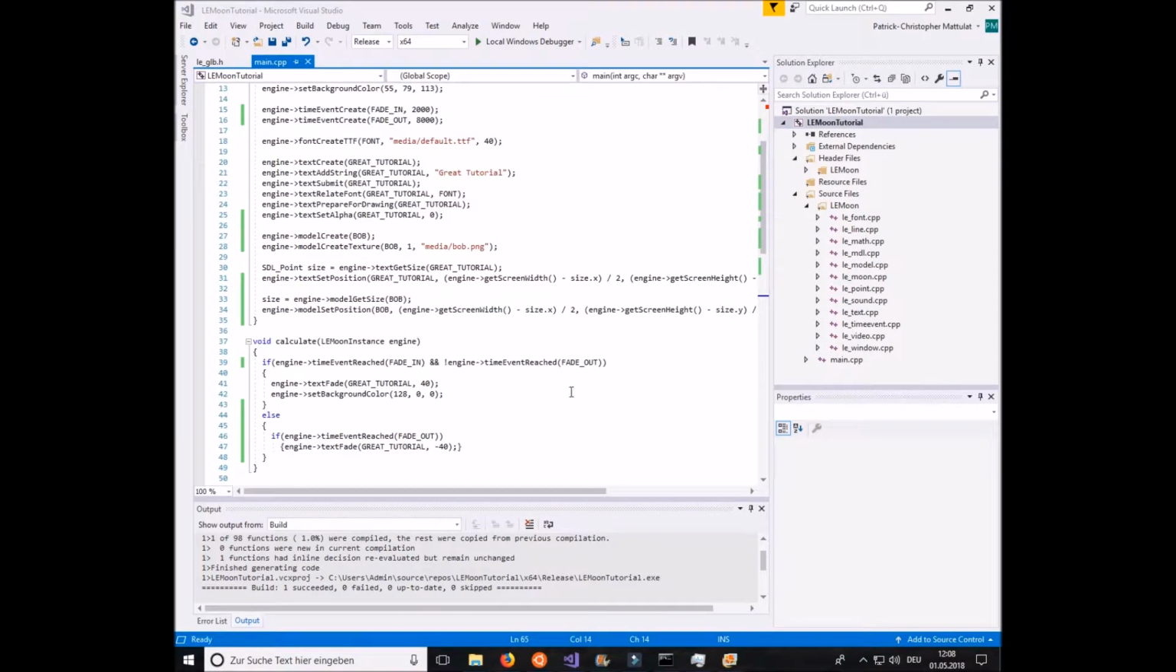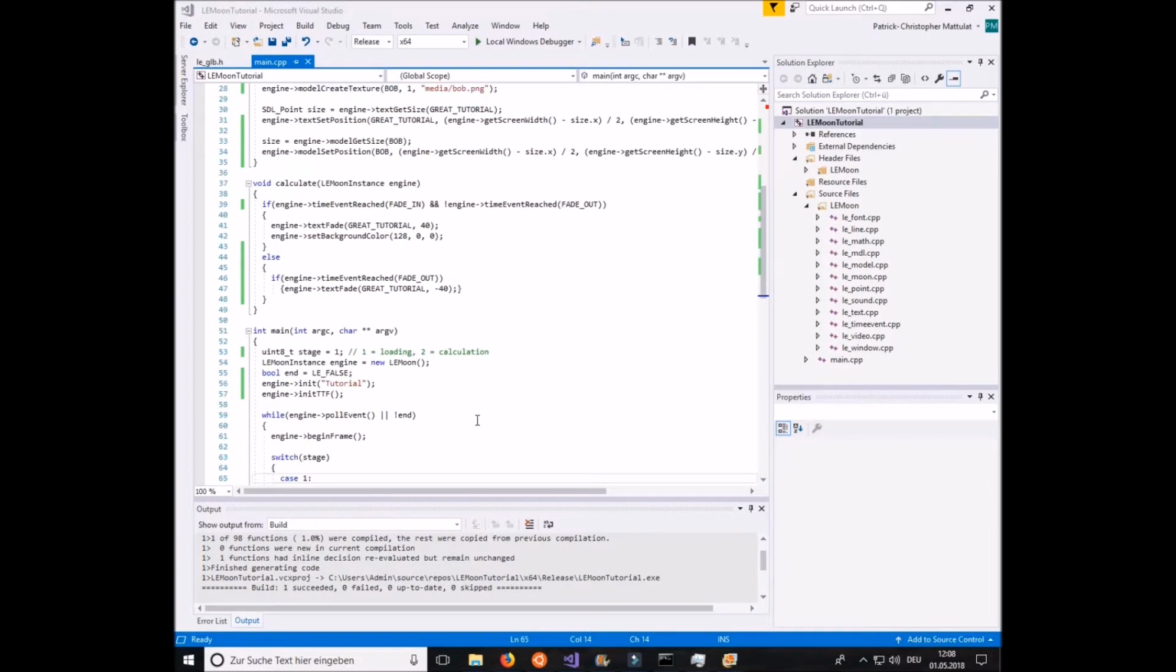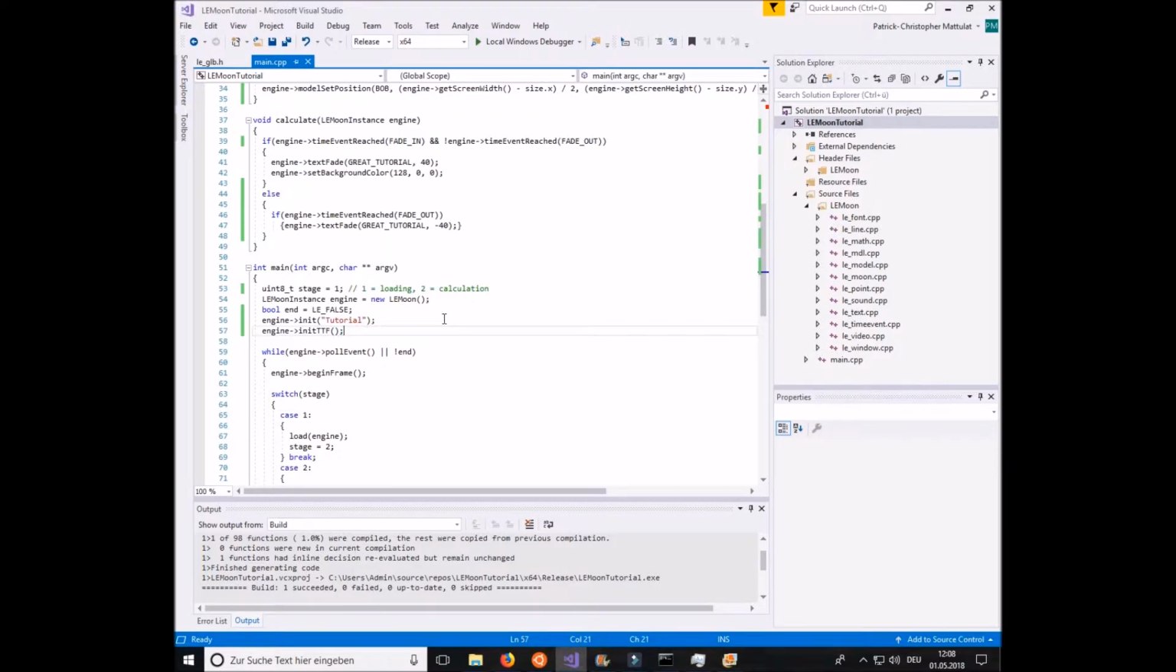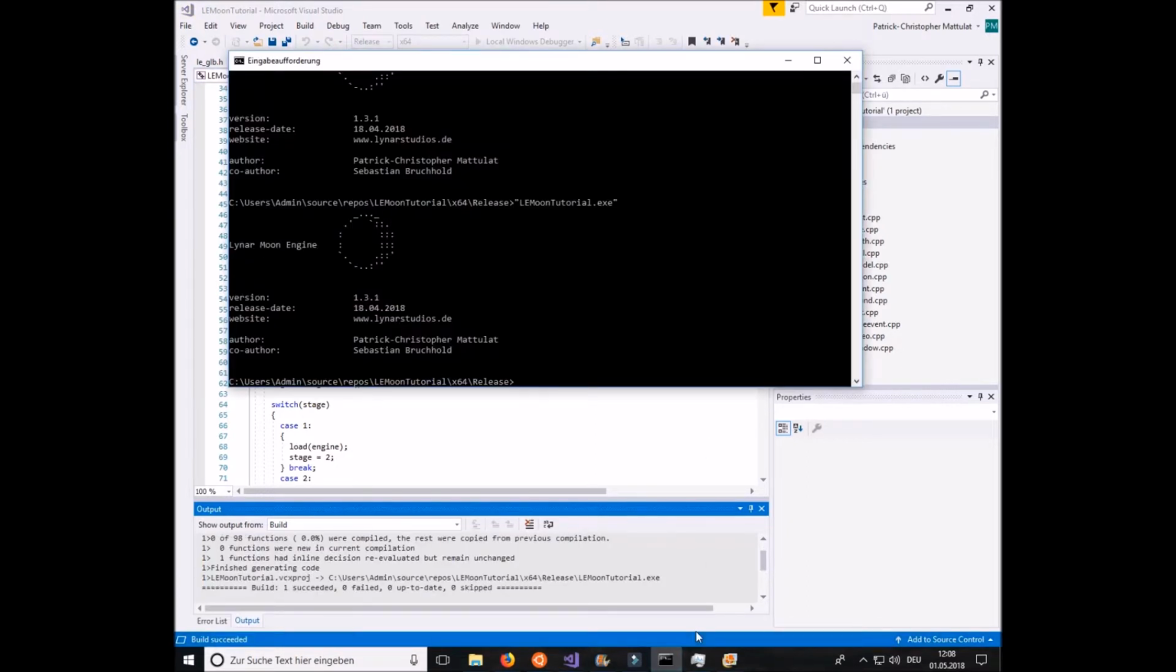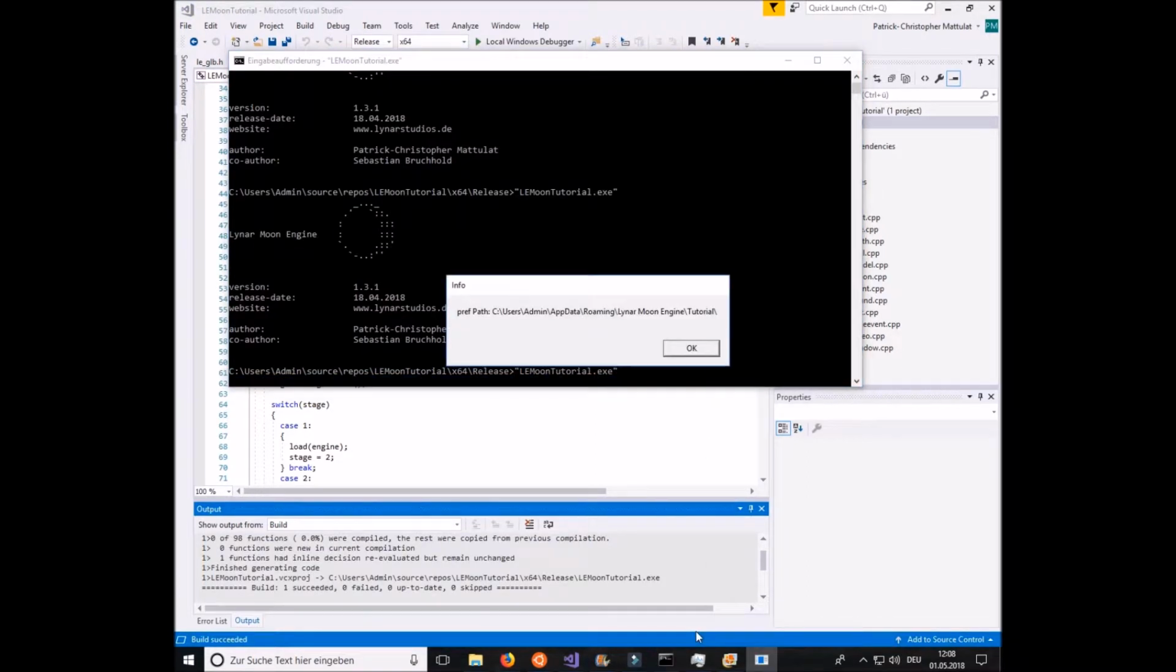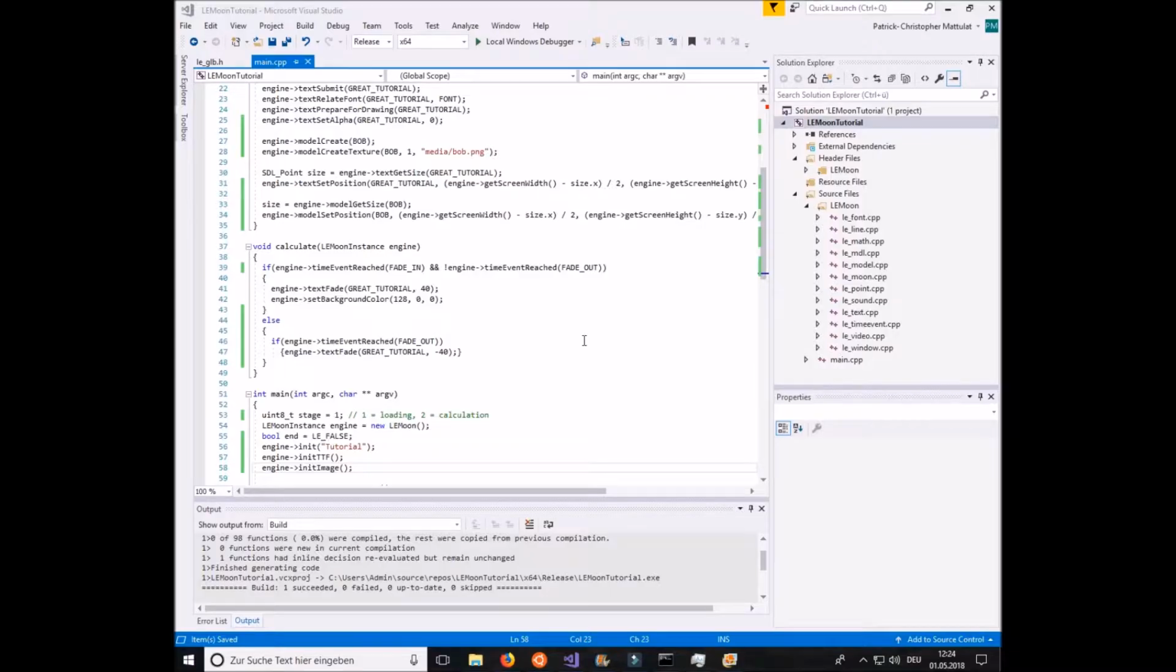And due to the fact that we want to display images now, we need to initialize the image library. So let's call init image. Let's build the application now. Let's execute the application. And here you can see Bob. And wouldn't it be great if we would only display Bob after the text fading out effect has completed?